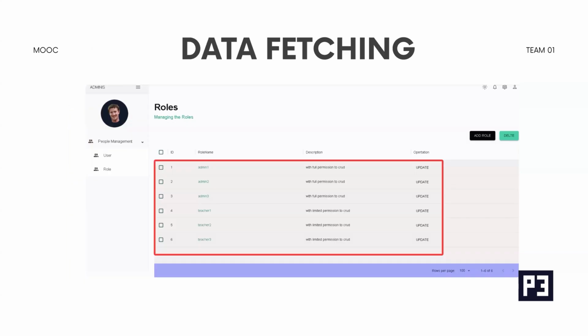Next slide, please. Here's the front end with all the data loaded from the backend. We have 6 roles here: 3 admins and 3 teachers. We currently only have 2 types of role, and maybe we'll add more in the days to come.